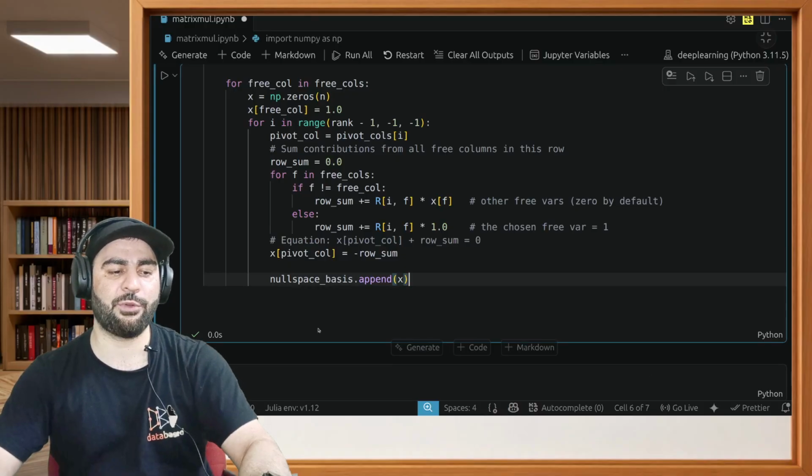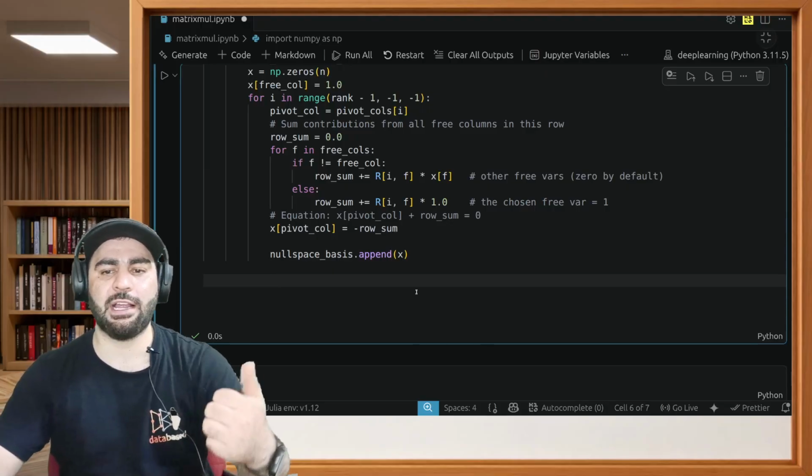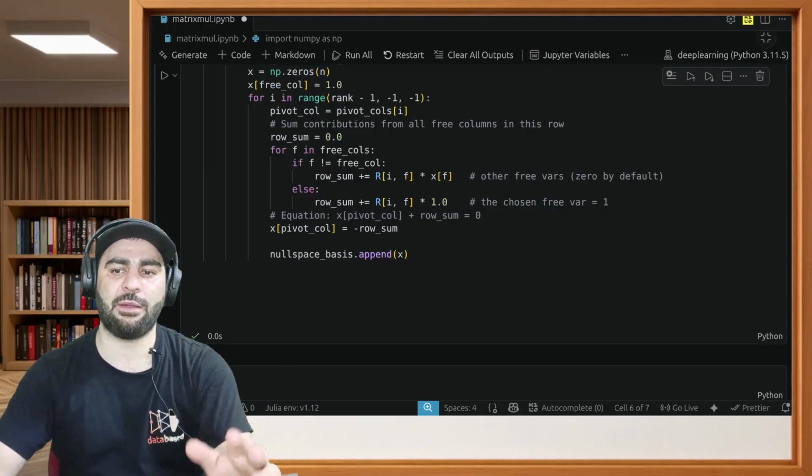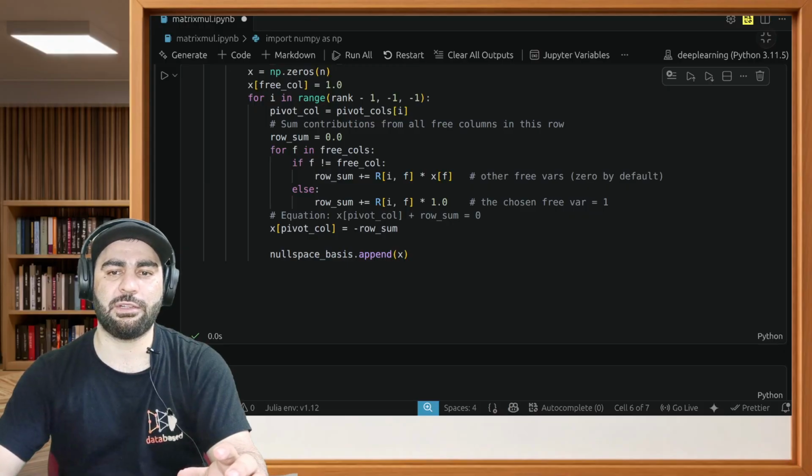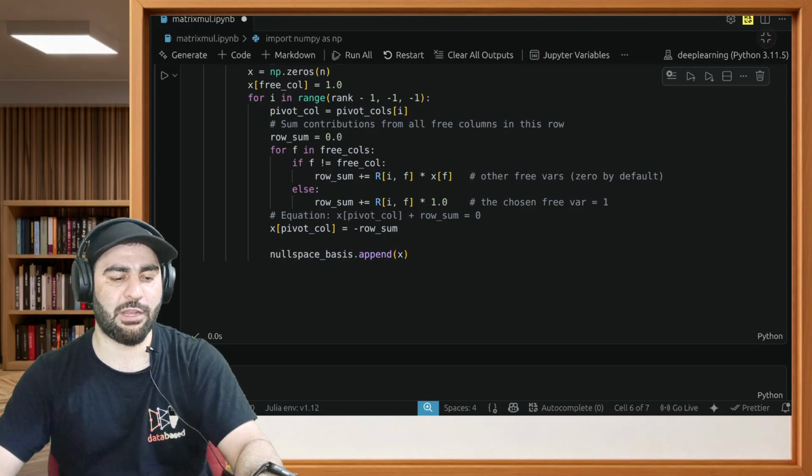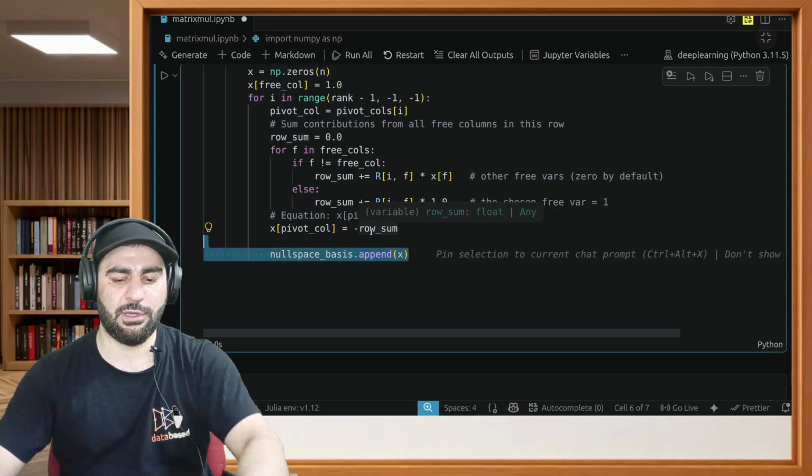So what I computed over here is: I have computed rank, I have computed pivot columns, I have computed free columns, and I have computed the null basis. If I take the whole code and copy paste it with the comments, you should now be able to read it on your own.